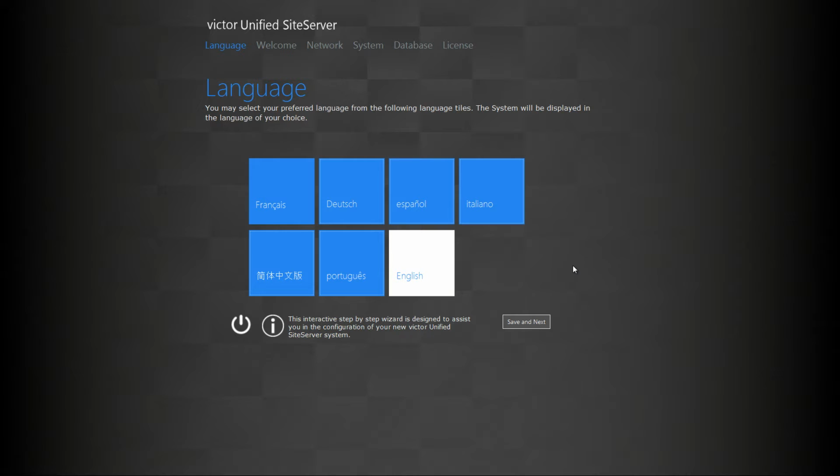The first page here allows us to select the language, and there are 7 options. English is the default option. If you choose anything other than English, you will be asked to reboot your box, and when the box powers back on following its reboot, it will be in that language. Okay, so I'm good with English, so I'm just going to choose Save and Next then.